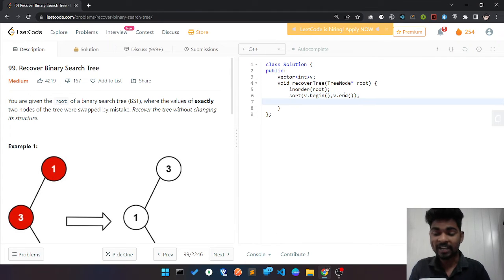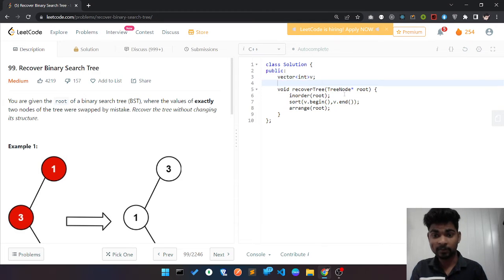And after sorting, I call another stub function. What it actually does is swap these values. So I'll just name it arrange, which is going to arrange the root's values. And because we don't want to change its structure, that's why I'll just do that. So arrange this tree again, and that's it. That's my code, guys. But let's complete our stub functions, in order and arrange.